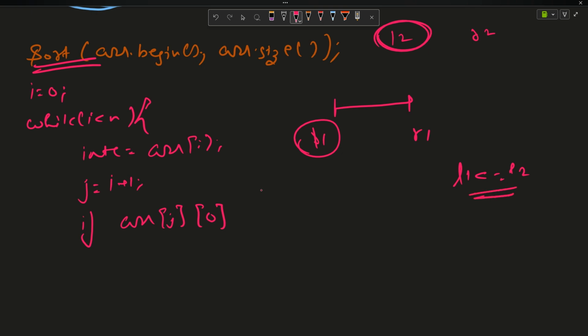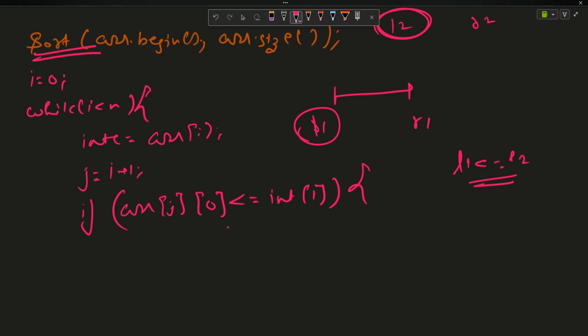If they have an overlapping, then L2 will be at least lying on L1 or before it. So if array J0 is less than equals to intervals of right one, that is R1, in that case I have an overlap. So what will I do to find an overlap? Suppose my L2 is here, my R2 is here. So what is my interval now? Because interval is actually carrying my overlap.